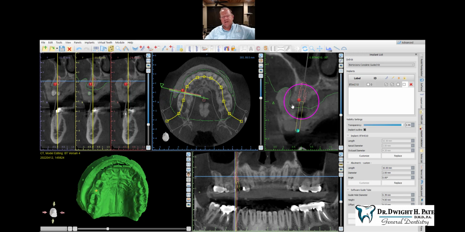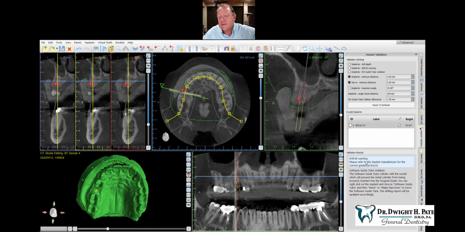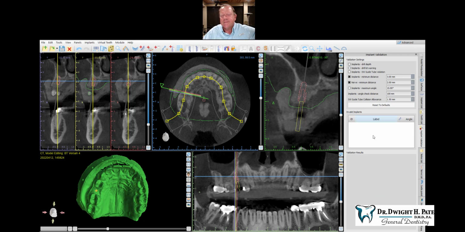So let's see how we're going to design a surgical guide. When you're designing a surgical guide, we'll take a quick look at these little warning markers. The warning marker is telling us a drill kit warning. That essentially wants us to make sure we have the correct drill kit selected. I'm okay with that, so I'm going to acknowledge it and make it go away. Okay, so now we have no warnings on this implant.